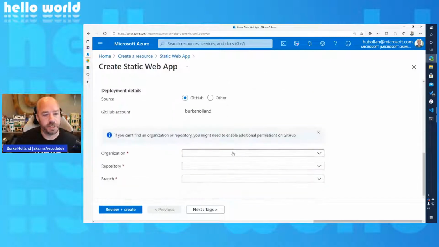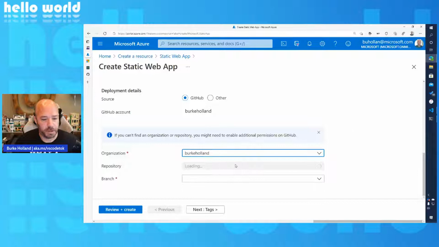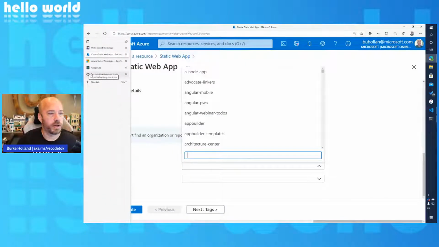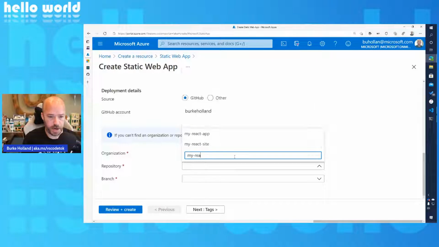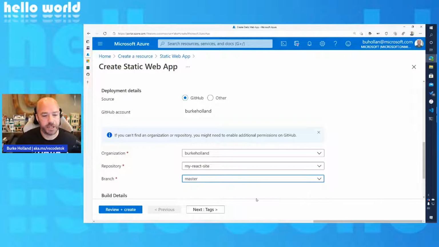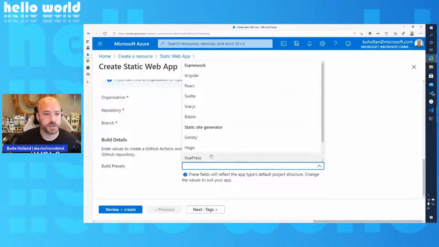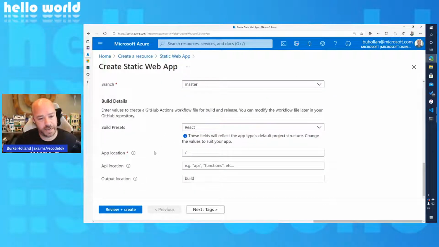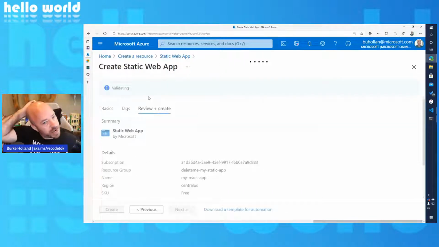Okay. And now what we need to do is find that repository that we just published. So we've got, what did we call it? We called it, anybody remember? Wait, look right here. My React site. So just look for my React site. Okay, here it is. And then it wants to know what branch. We're just going to choose the default branch that GitHub gives us because we've only got one. And then React. And then the rest of this stuff, it wants to know where my app is. It's in the root. It's just automatically configuring this for React. And it knows that the output when the build runs will be in the build folder. So let's go ahead and review and create this.